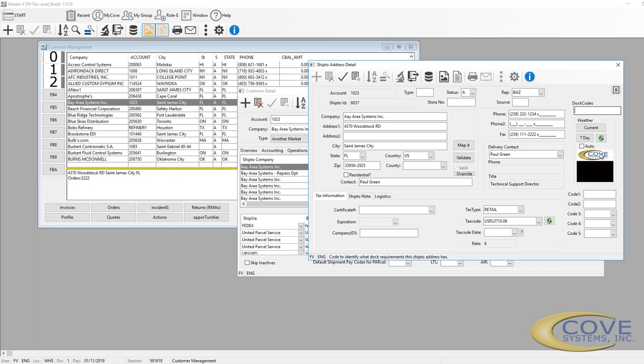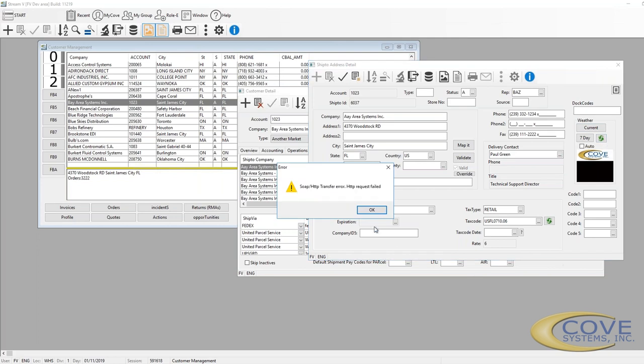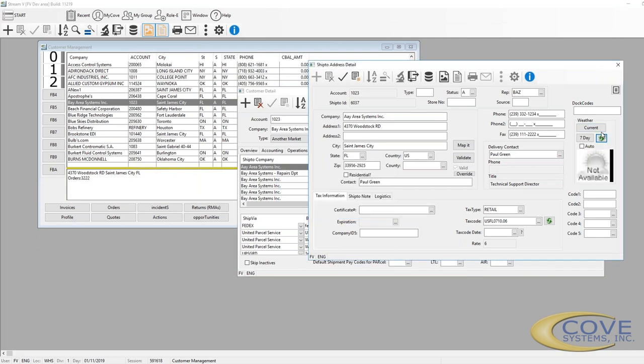And then again, we have the weather information, and I don't have it pointed at the National Weather Service at the moment. I'll make a point of doing that for next week. Then continuing down the side, we've got 5 code fields. These are just additional fields that can be table driven to contain information that is relevant to this ship-to address.